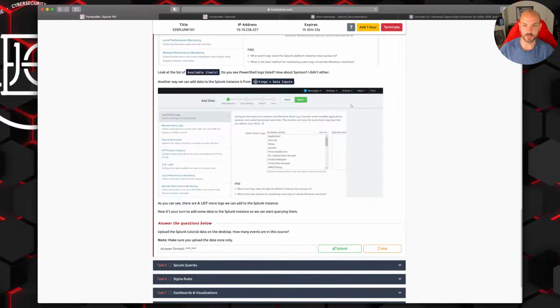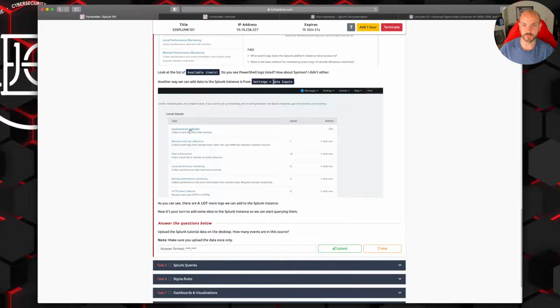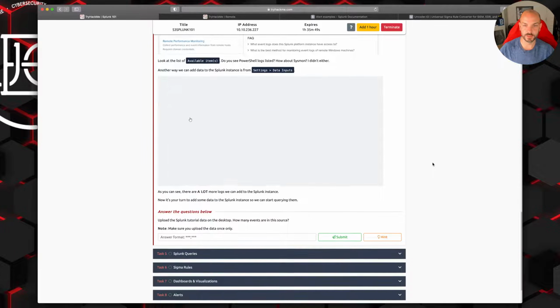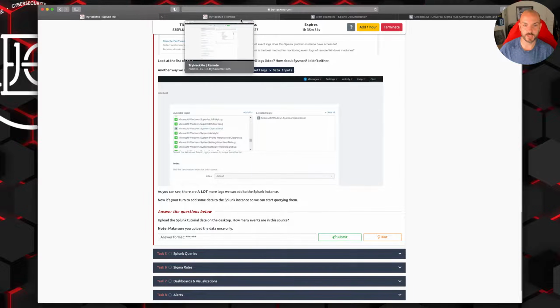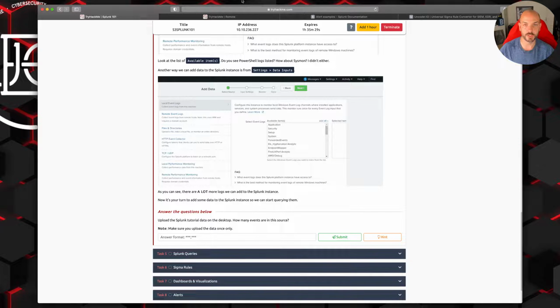Another way that we can do it is going under settings and data inputs. Now, as I'm clicking back and forth, you can kind of see what I'm going to be doing, but if you do want to go back on this page, they have a little video here that's showing you, in essence, what I'm doing as well. So if you do miss that, you can check this out on here. So we're going to go under settings, data inputs, and then do Windows, Microsoft, Sysmon.